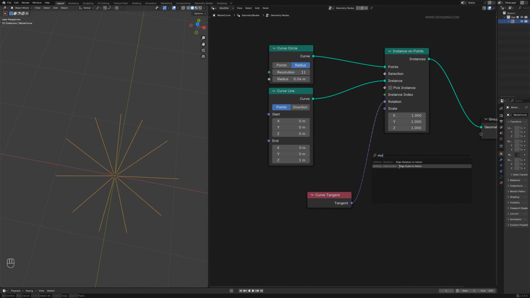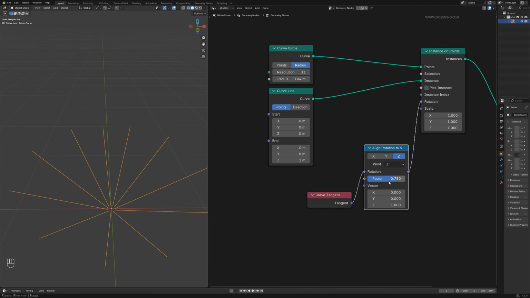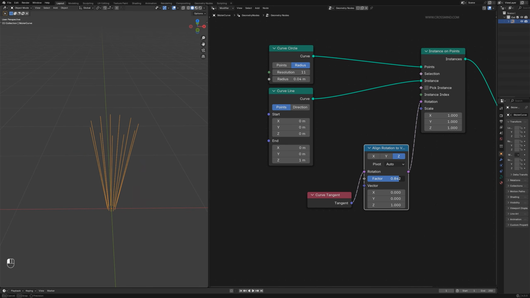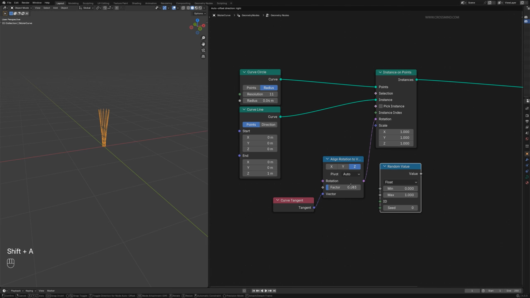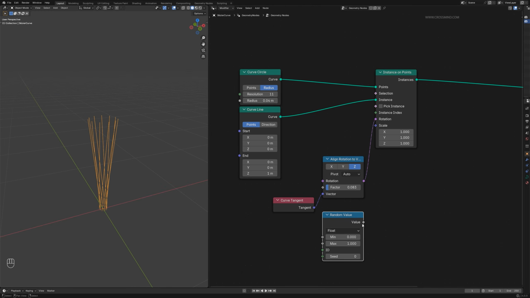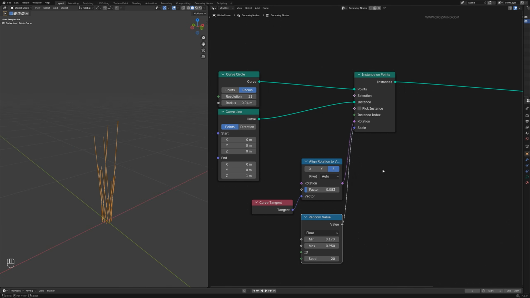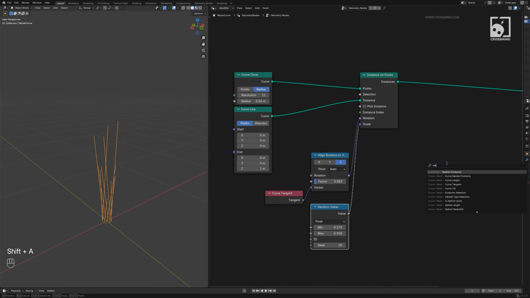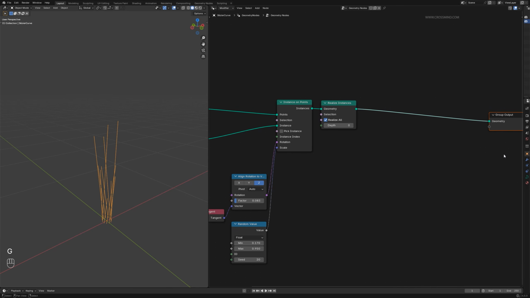Now here, if you add align rotation to vector, you can control things further. Like if some axes are not aligning properly, you can change that and even adjust the factor a bit. Now here, you can also use random value node to randomize the scale of these vertical strands a bit. Just a bit of variation, nothing much. Now once this is done, we need to realize these instances so that we can modify this shape further and do much more with it.